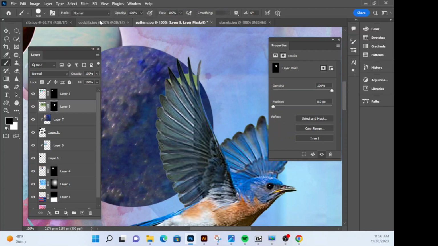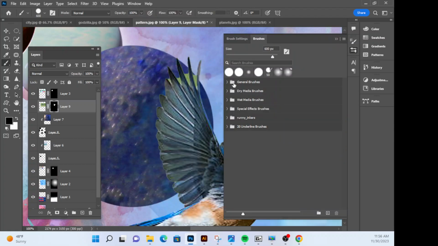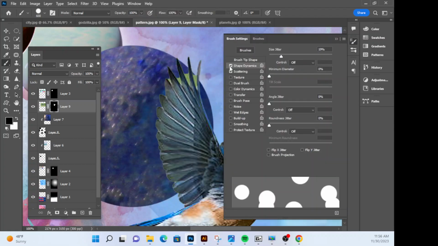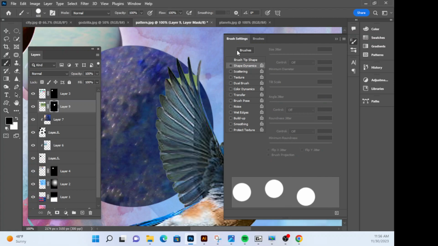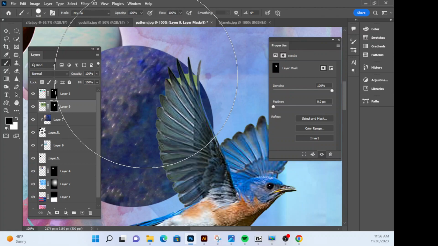I can grab my brush tool. Okay, so grab your brush tool. We need to reopen the brushes panel because we've got to reset these brushes. So go to your brush settings, turn off the shape dynamics and the scattering. We don't want that on there. Okay, make our brush way smaller.